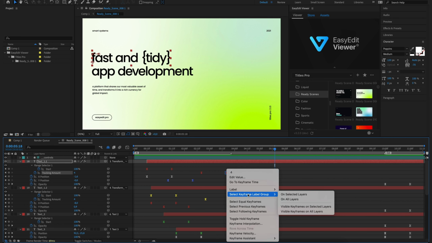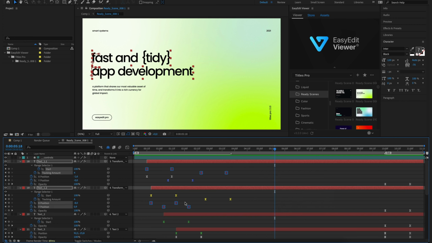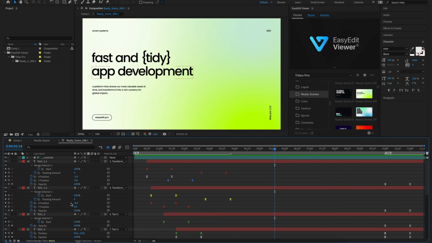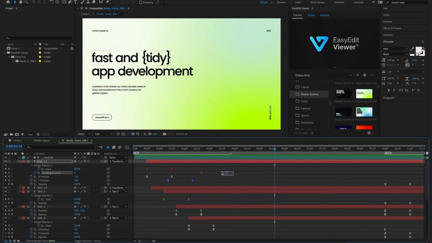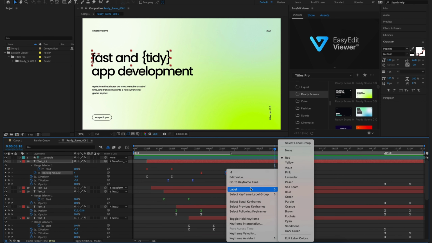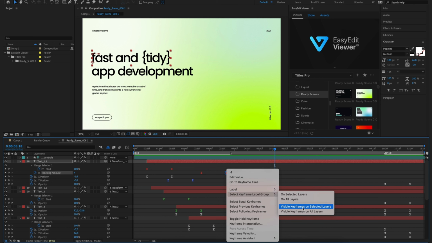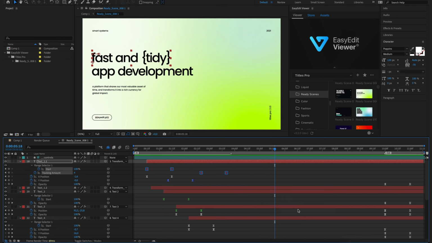I can select my red keyframes on all layers, and I can also select the red keyframes only on visible layers. So it's a very cool feature which will definitely save a lot of time. This will keep the workflow much tidier.